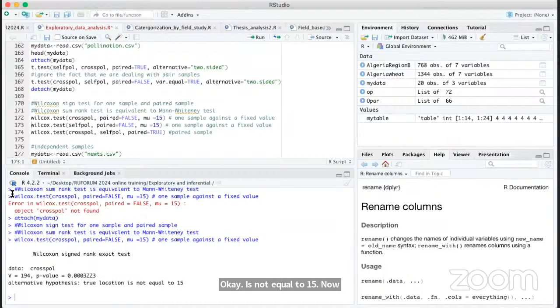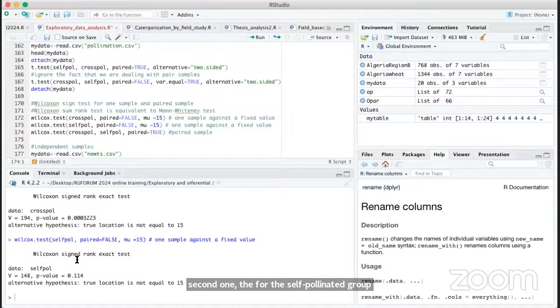Now let's test for the second one, for the self-pollinated group. When you test for the self-pollinated group, you can see the statistic is about 148 and the p-value now is 0.114. So can anybody interpret for us this p-value? What does this mean, the 0.114? Somebody said not significant.